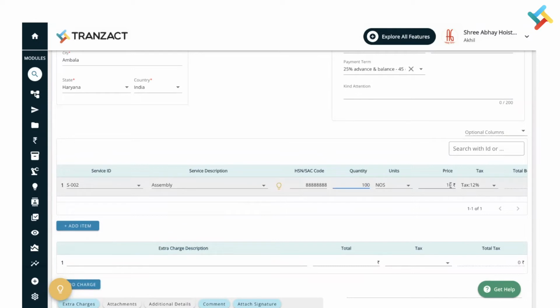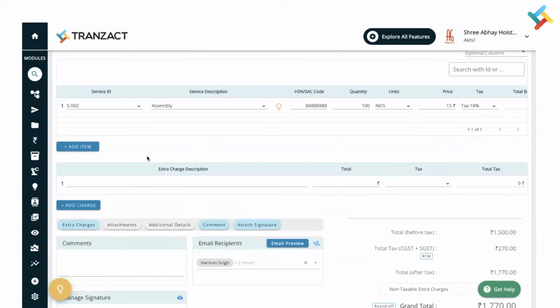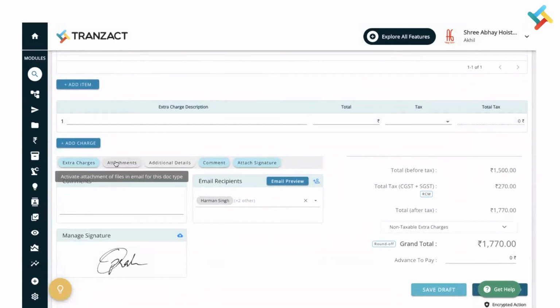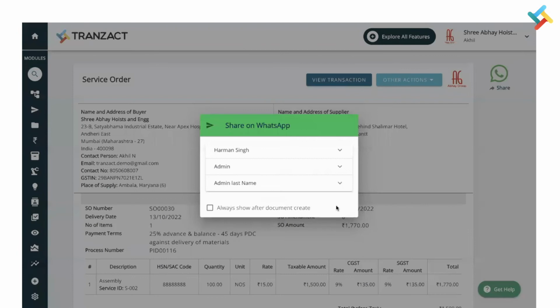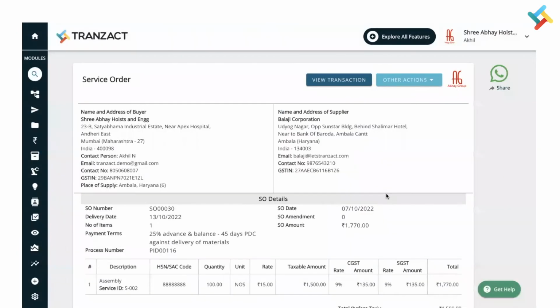Here, the default price of assembly is taken. You can change the same. You can change the tax. You can add multiple services by clicking on add item. You can also add the extra charges, attachments, additional details, comments, etc. Now click on save and send. It also gives you an option to share the document on WhatsApp to your service provider. Your service order has been created.